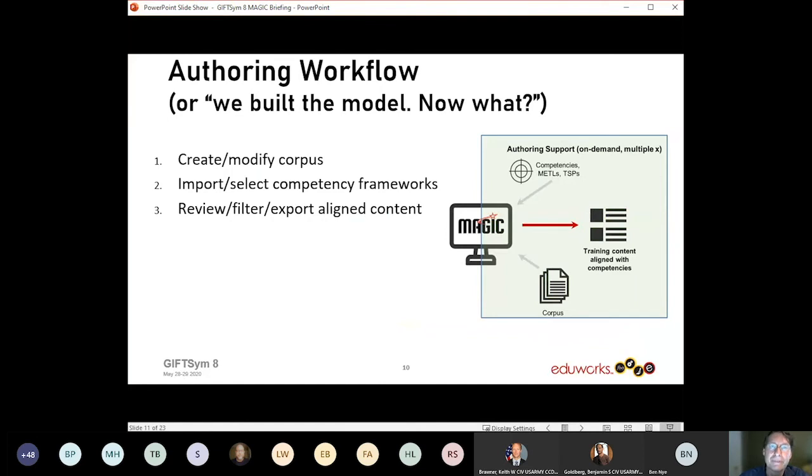So that was a very brief look at the process of creating the domain model. I want to talk now about how that's actually used. So now that we built the model, what is it good for? And I'll talk about three elements of this workflow. The first is creating the corpus. The second is defining the competency framework. In other words, what is the content that we're looking for? What competencies do we want that content to align with? And the third is what to do with the results.